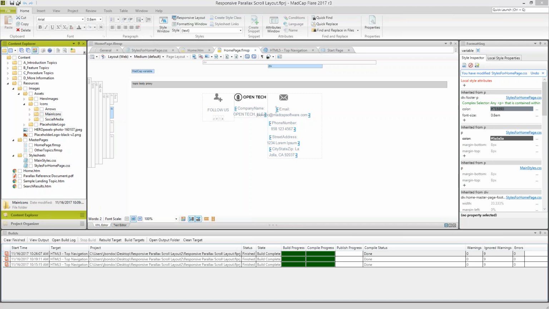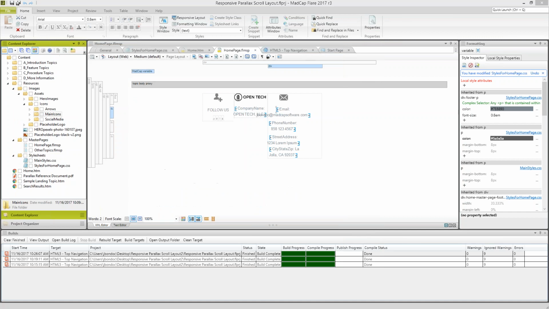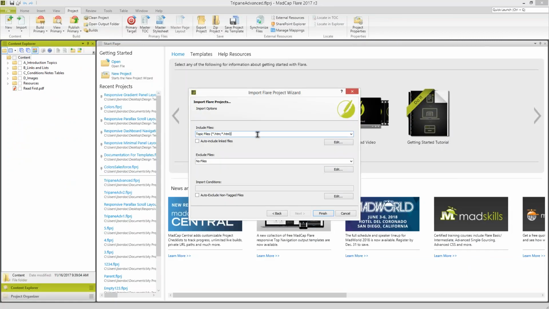I don't want to bring in all of those images. So I'm going to go into this PDF, and I'm just going to go ahead and copy. And now back to the original project here, just delete that, and then we'll paste. So we picked all the files that we need, and again, make sure auto include linked files is enabled. Otherwise, you're not going to have everything you need.